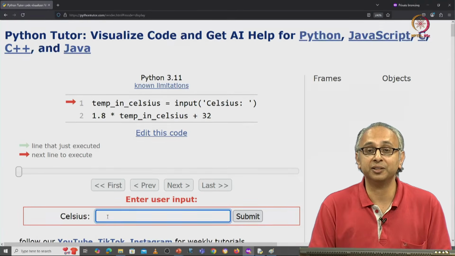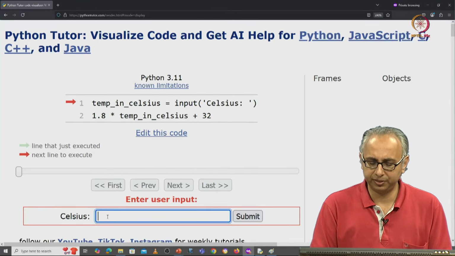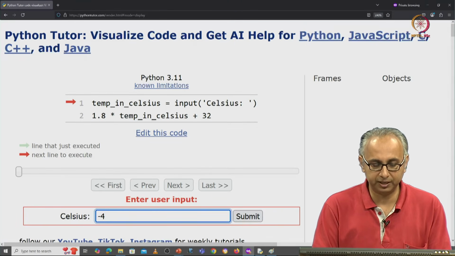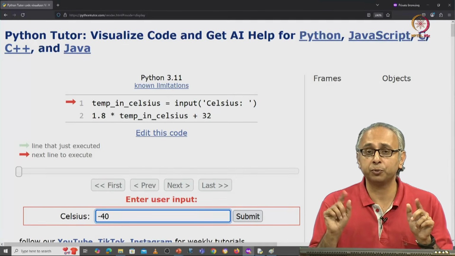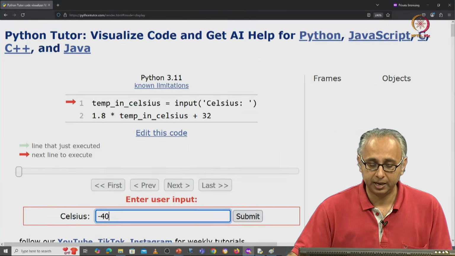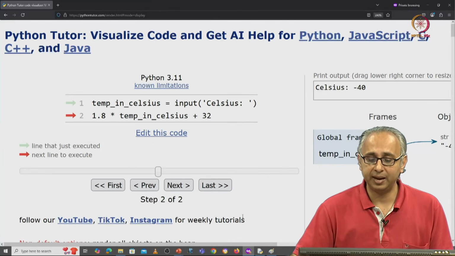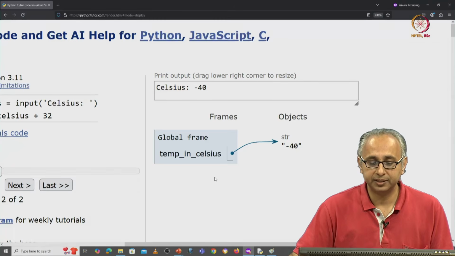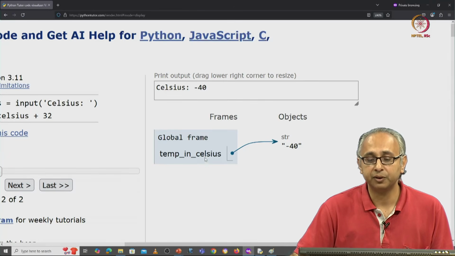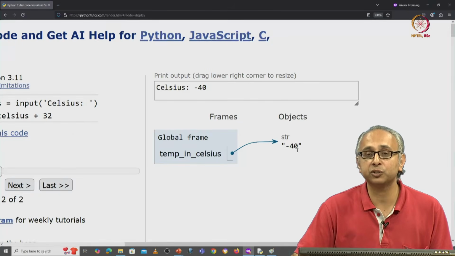Remember, we're doing this in the browser. So now I will type in the same thing that my friend typed in, which was -40. I'm just typing in -40. I'm not putting any quotes around it. I click on Submit, which is like pressing Enter. And now the visualization looks like this. It says temp in Celsius refers to a string object which is "-40" in quotes.